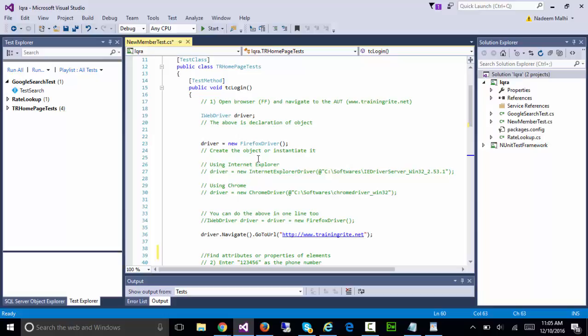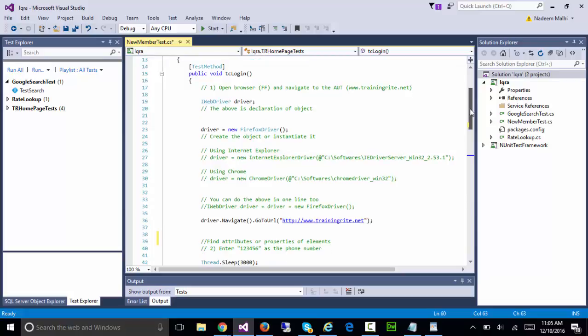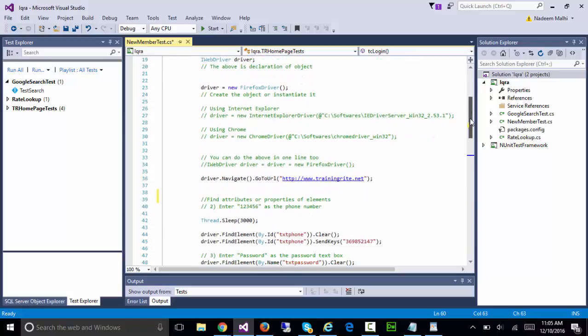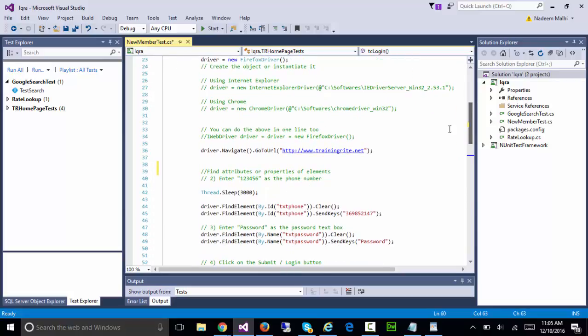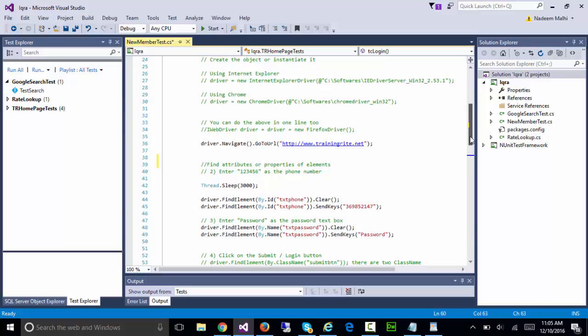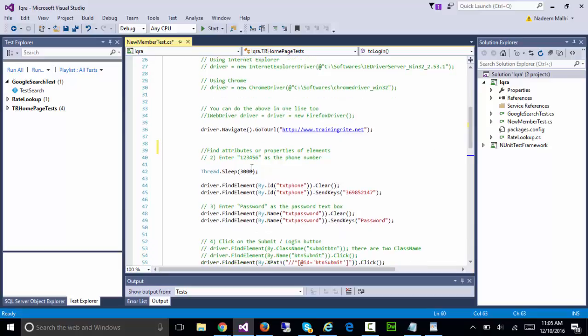Then next is to create the object, or instantiate it. So that's driver is equal to new Firefox driver. Since we are going to use the default Firefox browser, we'll skip those comments here. And then we want to navigate to the URL, so we'll use driver.navigate.go to URL and enter the URL there. Next, here we have put a thread.sleep, which will just put a wait of 3 seconds, so that it makes it a little bit slower so that we can see the output.